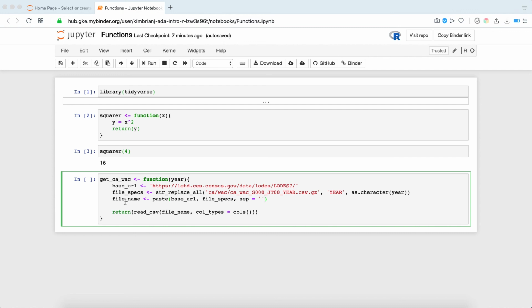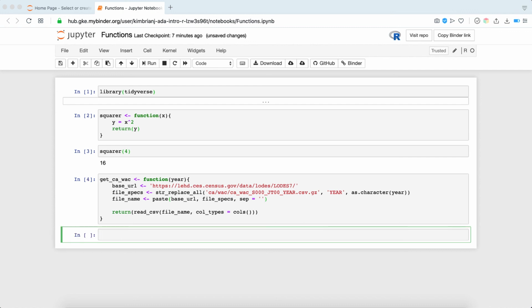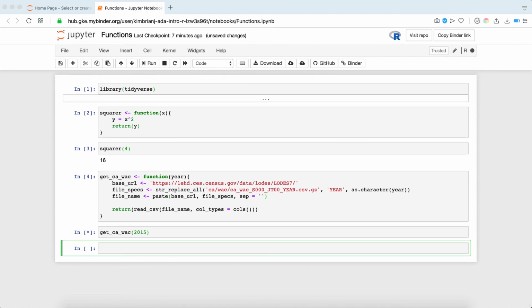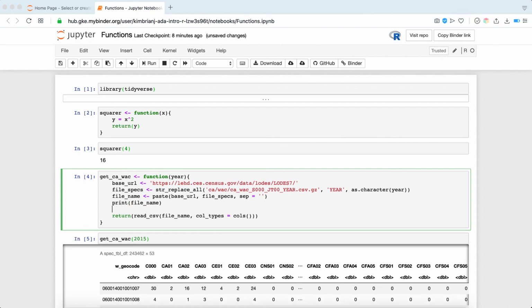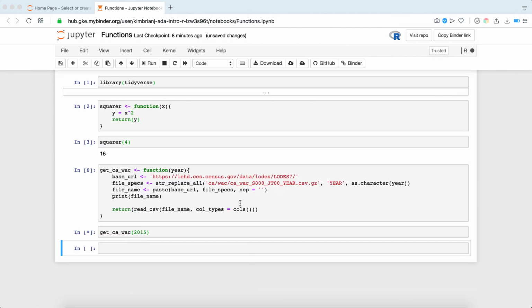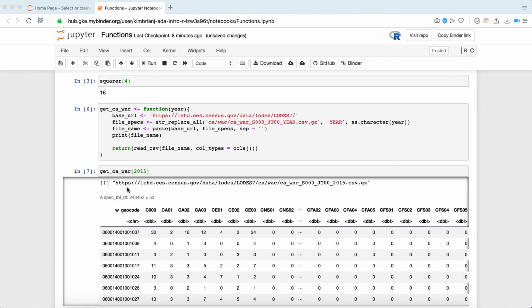And so if I were to run this function, I could do get_CA_WAC, and let's do 2015. And what it'll output is a data frame. It'll first construct that URL using these strings, and then use that URL to pull the CSV from that URL. Now, just to show what's going on, I'm going to add a little print(file_name) here, and this will print the file name that we construct.